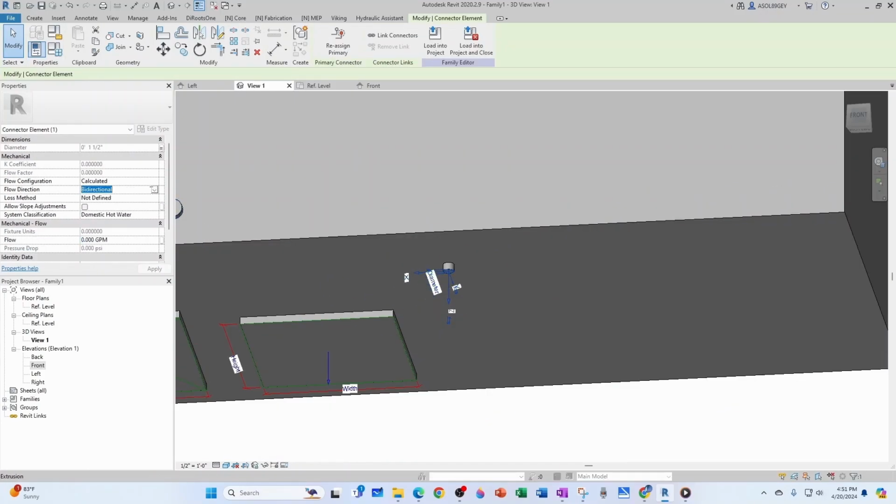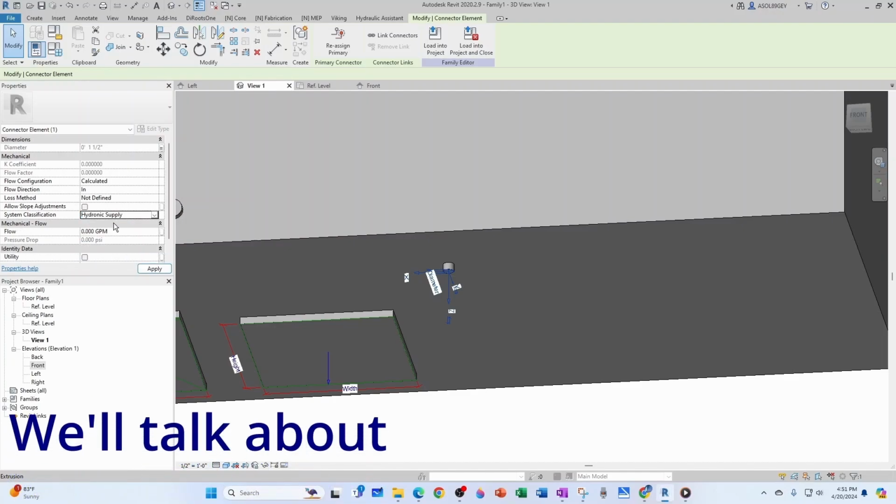So we want to click here. The flow direction is going to be in, because we're going to have the gas coming in. And then as far as the system classification, you could do other or global. In our case, we're going to do hydronic supply because we're doing that little trick that I showed you.